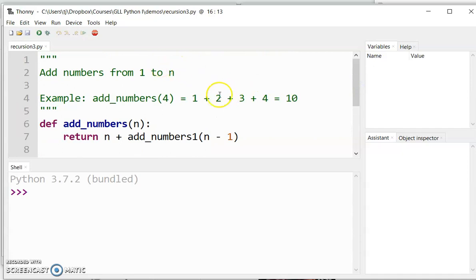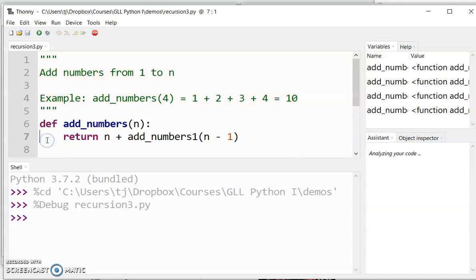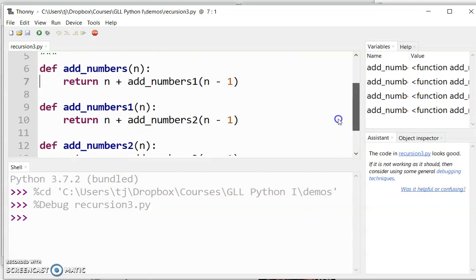Okay, and now what I'm going to do is, instead of just running it the regular way, Thonny allows me to debug. So I'm going to see if I can do this right. If I say debug, and I put my cursor here and say run to cursor, then does that work?